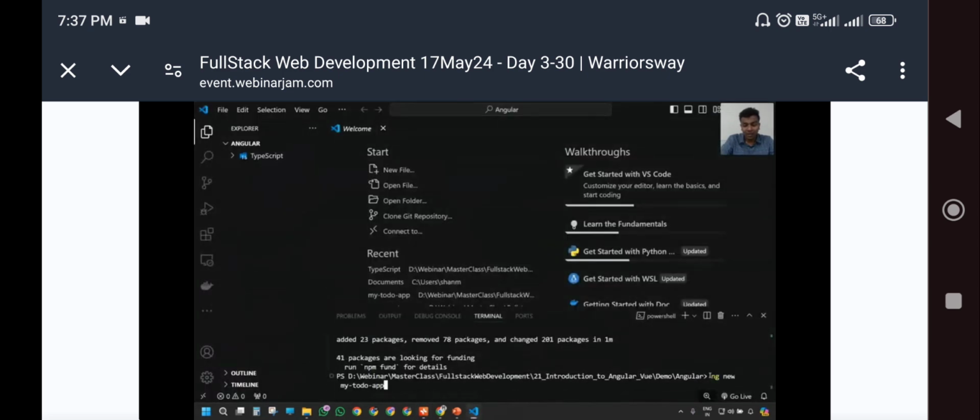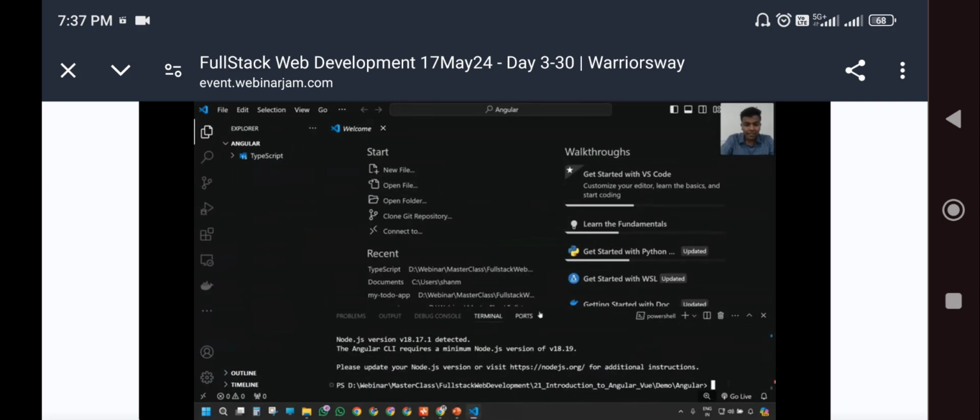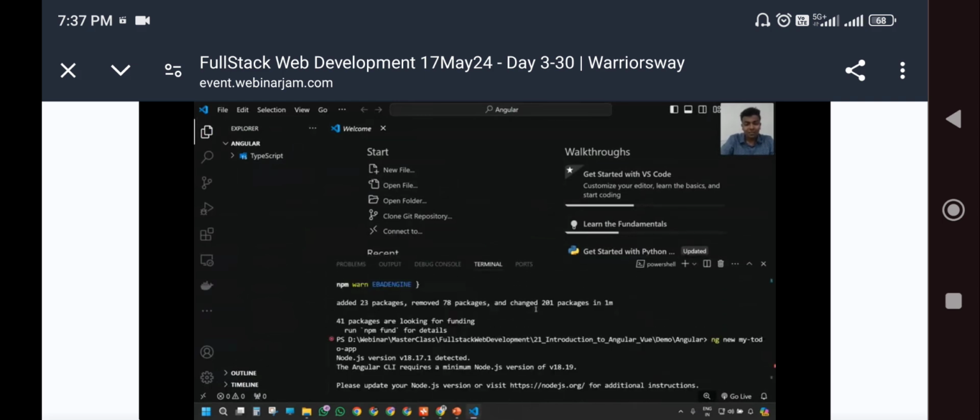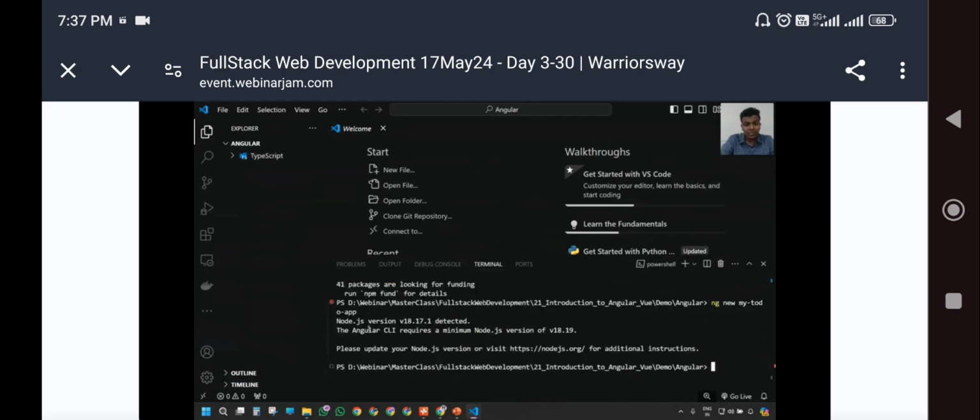Now carefully watch. Whenever you execute the command ng space new space your application name, we have got an error. Just carefully watch what the error is. Node.js version 18.17.1 detected, but Angular CLI requires a minimum Node.js version of 18.19. Version 18.19 is needed, but I have version 18.17. Guys, the majority of the time, people directly install what it is asking them to, like installing the new Node.js version 18.19. That's what most people do.